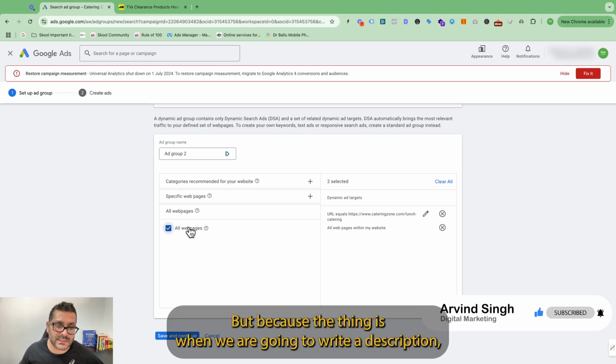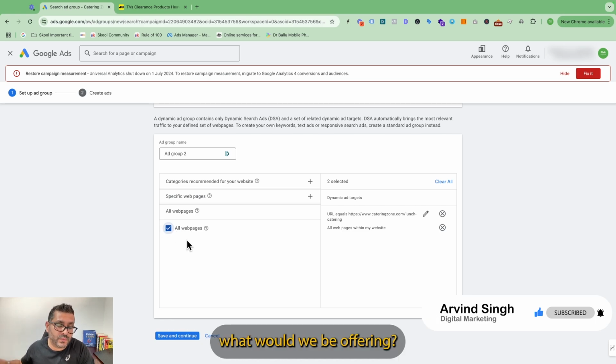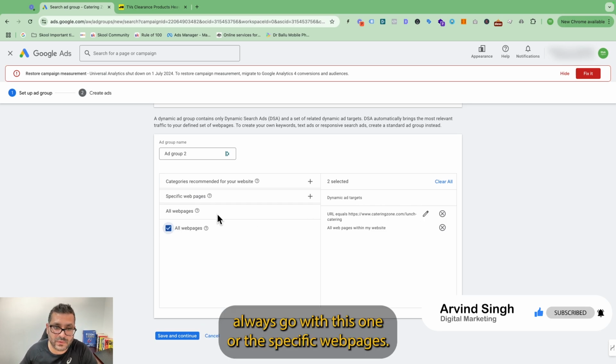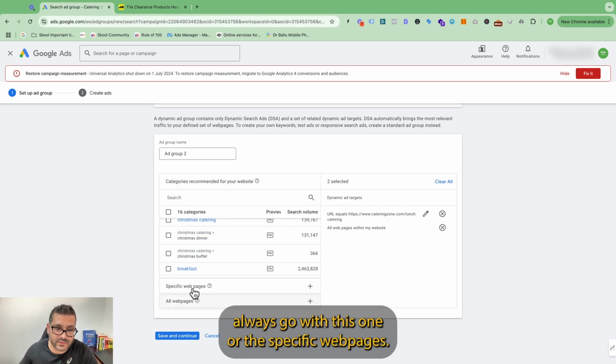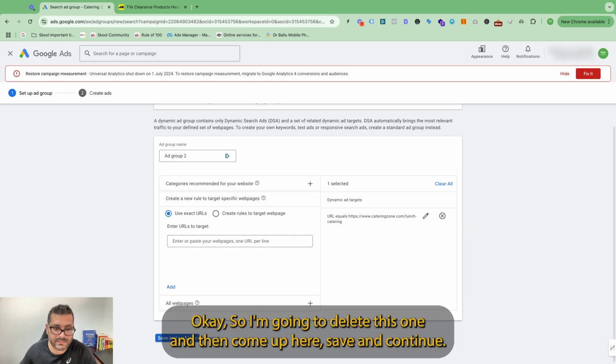Because when we're going to write a description, if we are targeting all of the pages, we don't know what to write on what we would be offering. So never go with this option, always go with this one or specific web pages. Okay, so I'm going to delete this one and then come up here, save and continue.